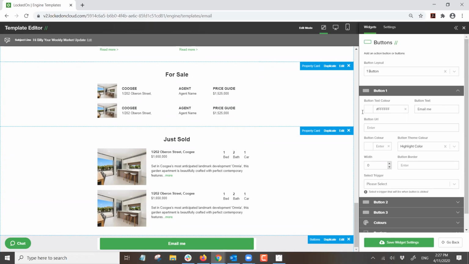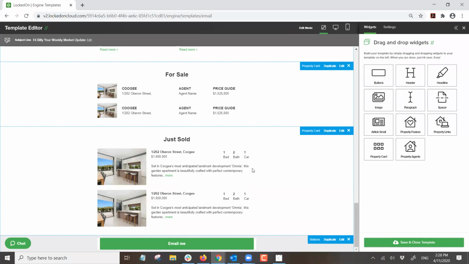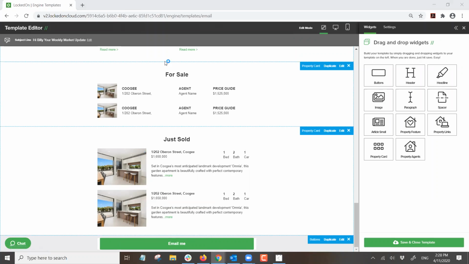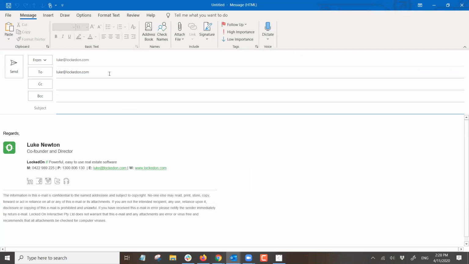Now, the code for setting up an email, so if someone clicks it, it opens up the email and sends you an email, is mailto: and then you put your email address, sorry, at LockedOn.com. And if I save this, that button is now linked to that email. So the email me button, if I right click, open in a new tab, pretending we're clicking the button, you can see it directly opens the email on my computer with the email address in it.